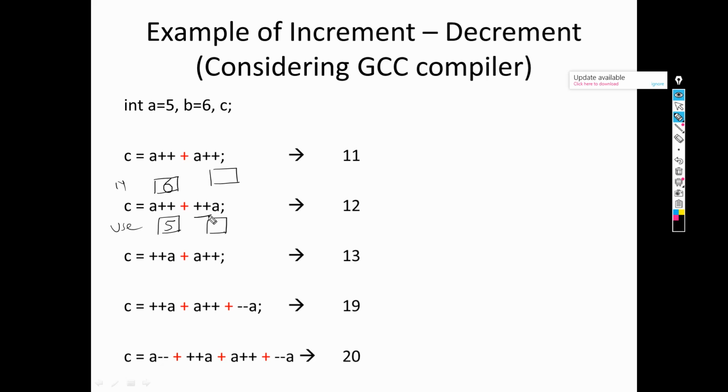Now when we come over here, it is pre-increment. Pre-increment means we need to increment the value of a in memory first, because first increment and then use. So the value of a is 6, and it will be incremented in memory. Now in memory the value of a will be 7. And now the latest value of a, which is 7, will be used. So in use we write 7. Now if you take the sum, 5 plus 7 gives you 12.